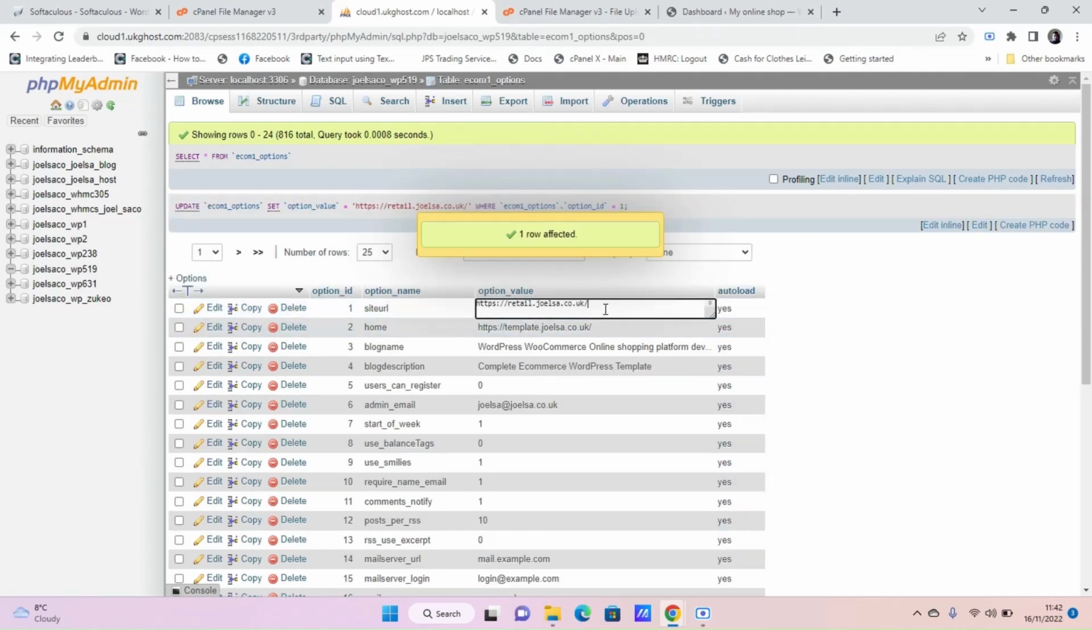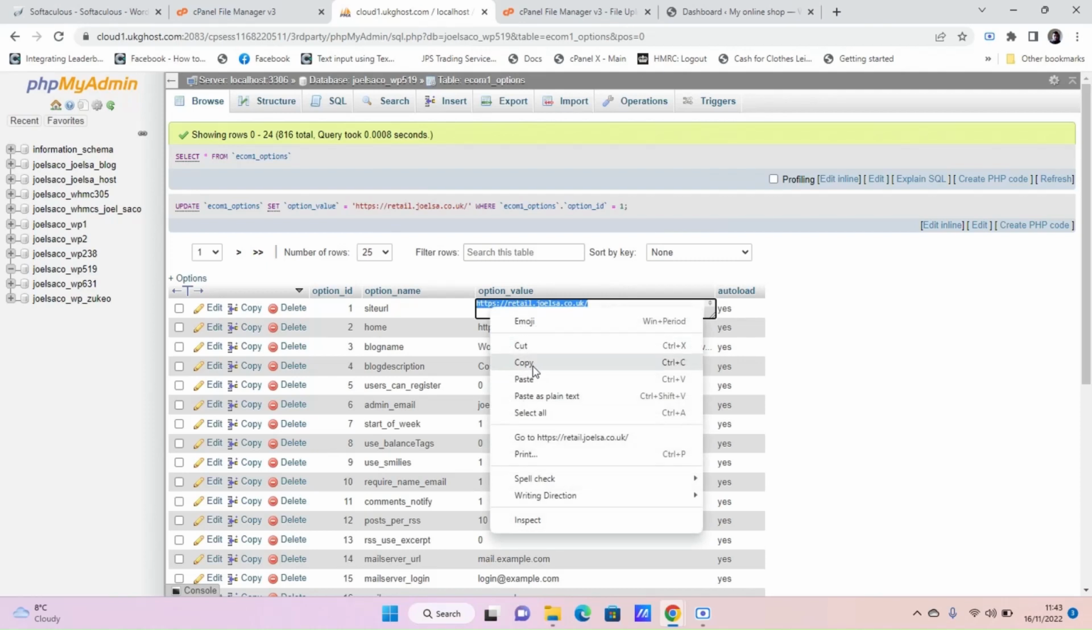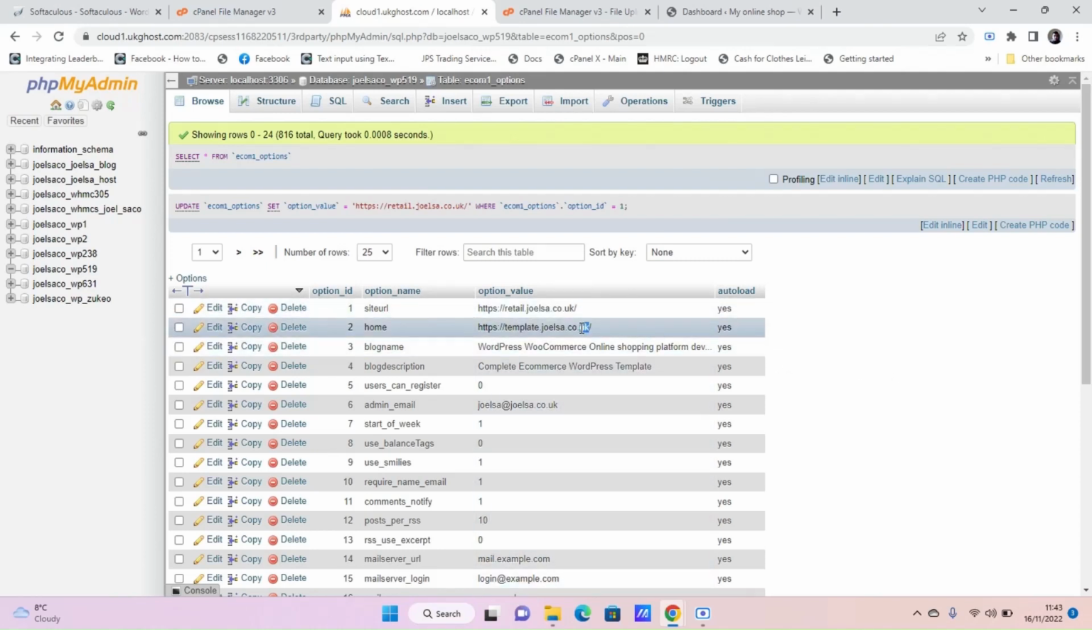Let's change. I'm going to copy the same one into the second one. So this is also important. Otherwise, even if you open your site, it will redirect to whichever site is in these two rows. Okay. Oh, so that's done now.